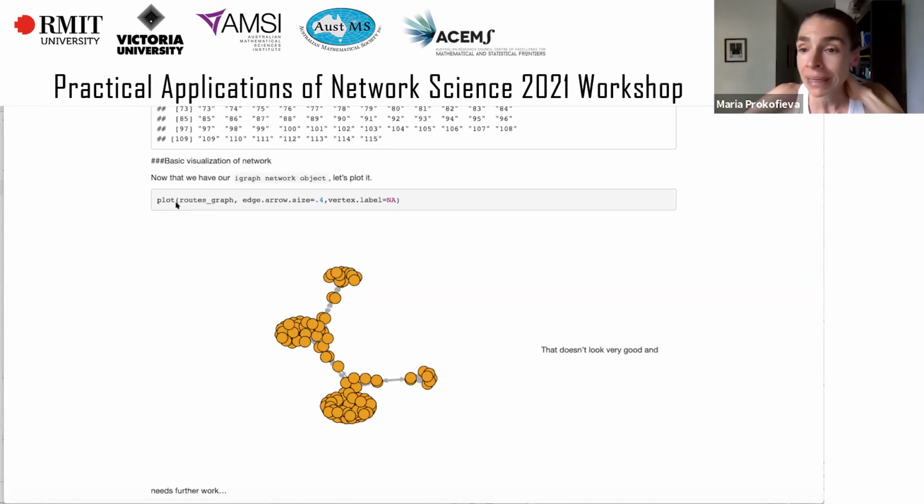The very basic visualization function that you can use is the very familiar plot function. I'm just applying my roots graph to the function, saying that this is the graph I want to visualize, and now I'm supplying some additional parameters here. What is that? If you look at the help file for plot, it gives you a lot of different options to play around with, and that may be good or bad.